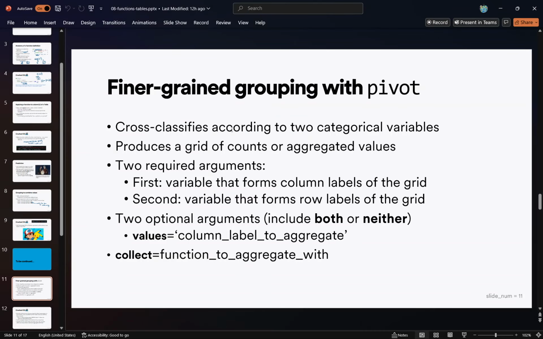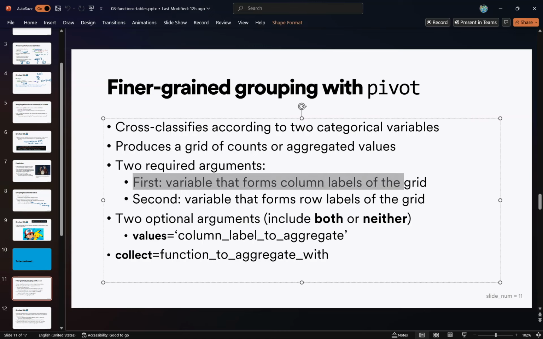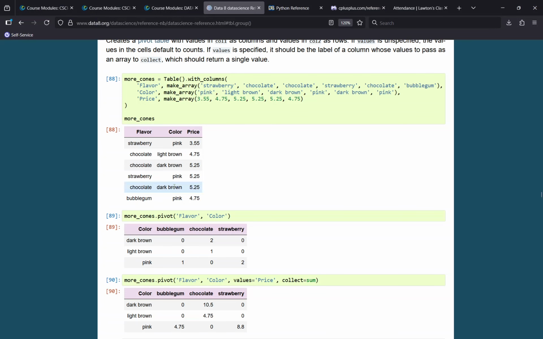Cross-classifying is always going to be with categorical variables, because usually when you have numbers, you don't have the same thing a bunch of times that can line up multiple times. But it's going to make you a grid, and you need to give it two things, always, at least. The first thing is the variable that forms the column labels, and the second thing is the variable that forms the rows. It's going to find all the unique values, and aggregate based on those.